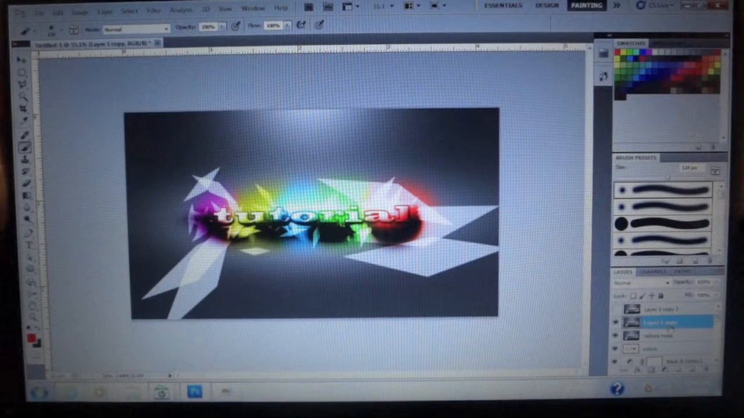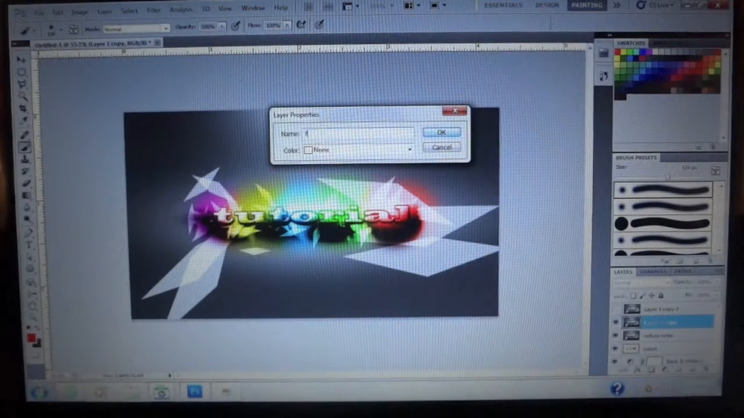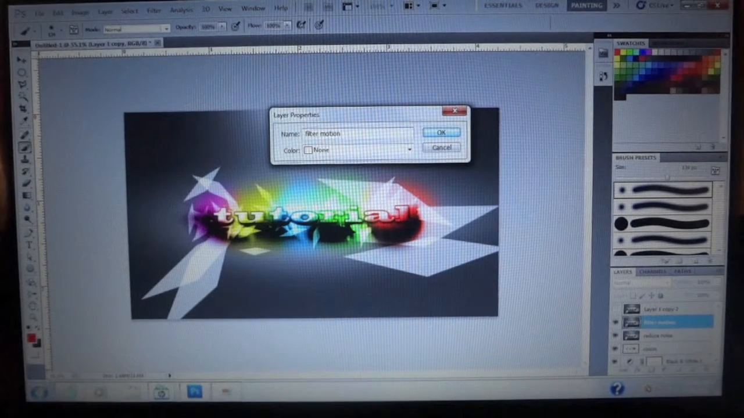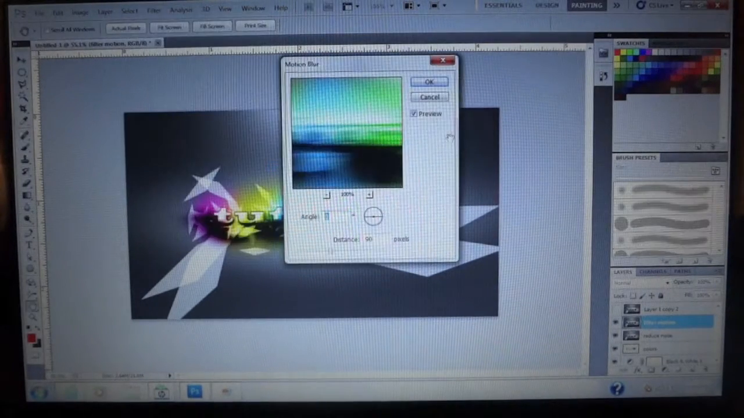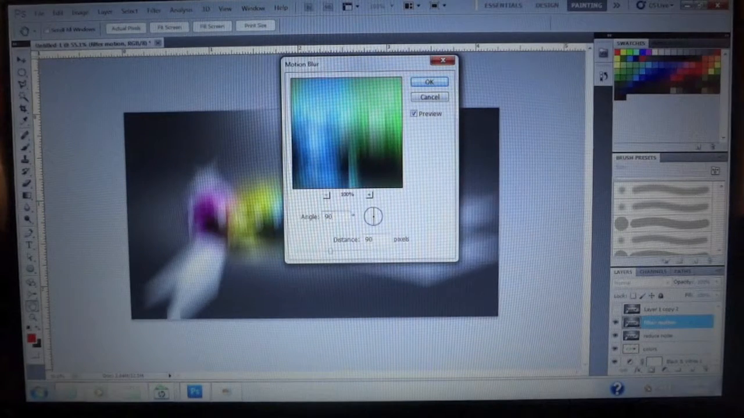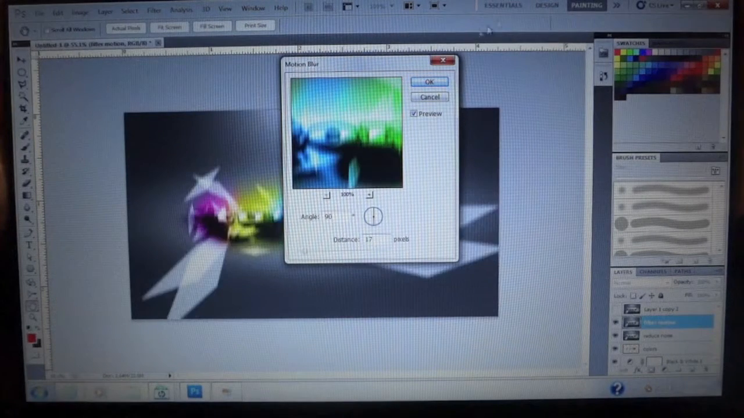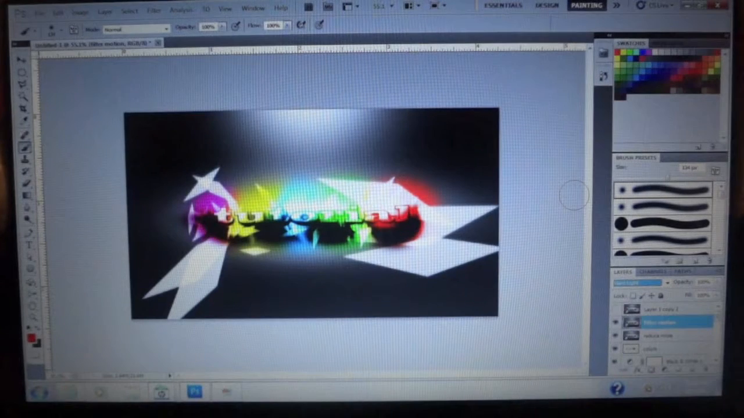On this next one, we're just going to add a couple filters. So on this next one, I'm going to name it just filter motion. I'm going to hit OK. And I'm going to go up here to filters, and I'm going to go to blur, and then motion blur. And I'm going to set the angle on this one to 90 degrees. Give it an up and down kind of look. And the distance smaller to around 15 or 17. And I'm going to hit OK, and I'm going to go to my blend mode and go to hard light. So it's starting to look pretty good with the diamonds and everything.